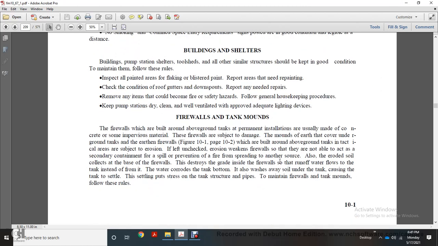Firewalls and tank mounds: firewalls built around aboveground tanks in permanent installations are usually made of concrete or some other impervious material. The firewalls are subject to damage. Mounds of earth cover underground tanks. Earthen firewalls built around aboveground tanks must be kept intact. Earthen areas are subject to erosion. If left unchecked, erosion weakens firewalls so that they would not be able to act as secondary containment for a spill or prevent fire from spreading to another source.